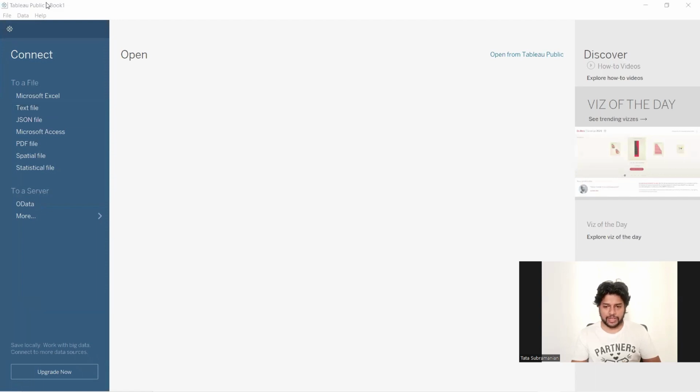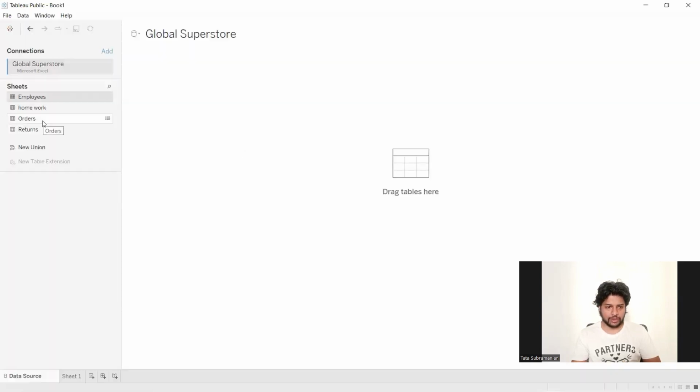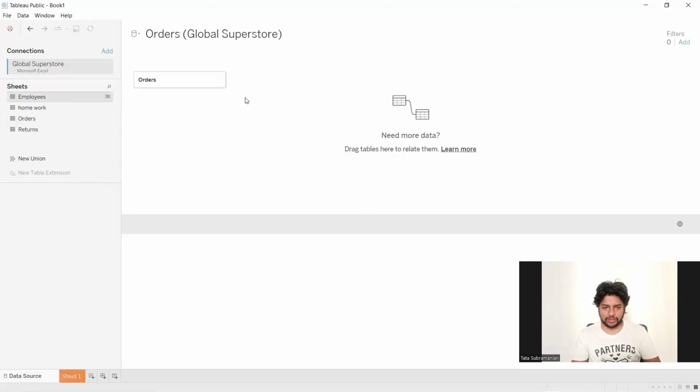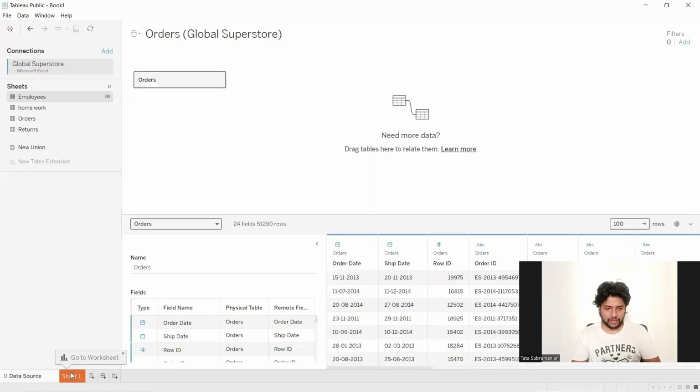So now we are into the Tableau screen right over here, and I'm going to connect a sample file right over here. So this is your data source pane that you will get in the first instance. And from the sheets here, I'm going to drag the orders table. And we are going to use this table for the rest of our analysis. And now we will go directly from the data source into the new dashboard.